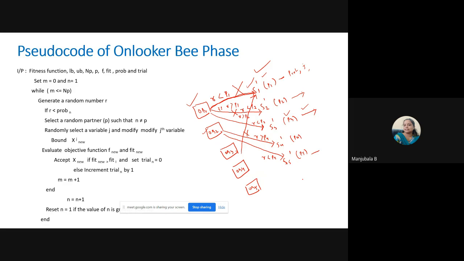So let us see how it works. Same thing, we are applying the fitness function, lower bound, upper bound, here NP, the population size, probability. Here we are getting the probability because, depending upon the P value, we are deciding whether that solution has to undergo the onlooker B phase or not, and the probability and the trial. Okay. Now you see here this part.